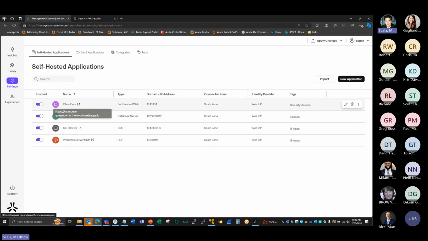You add the name, okay, ClearPass or my finance database that I spoke about before. This is the IP address of it, and I can tag it as well, and turn these on and off as needed.